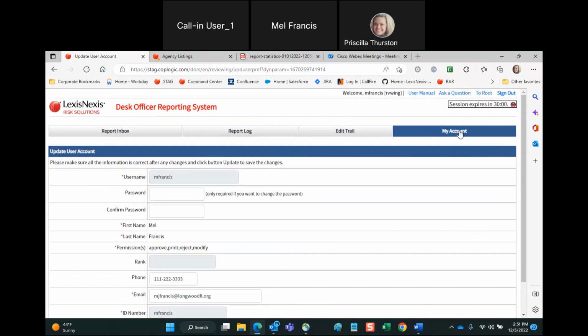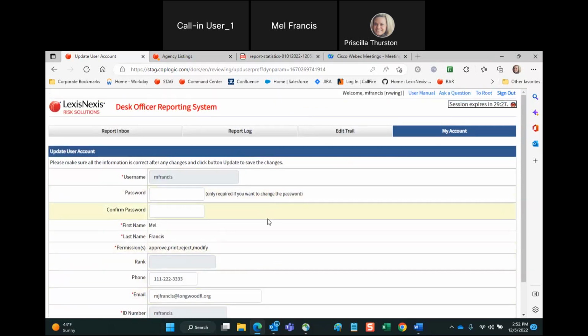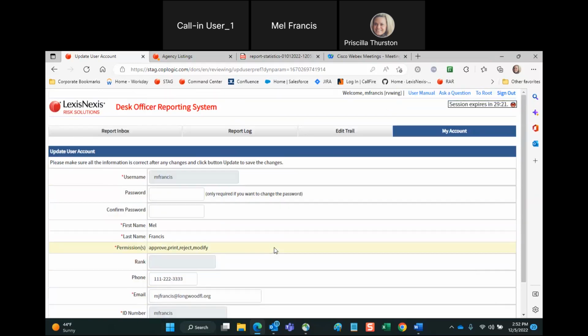Okay. And the last tab is my account. So this is where you could just make changes to your own account information. Certain fields are going to be locked, where only the system admin will be able to make those changes. You as reviewers will be able to update your password and your contact information. All the other fields and permissions will have to be set by your system admin. So if you want to update your username or change your permissions, anything like that, your system admin will be able to do that for you. And that is that page.